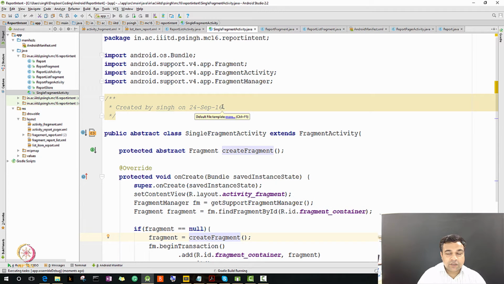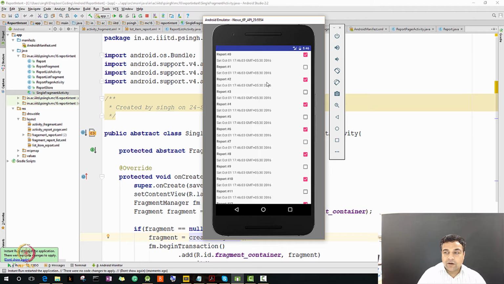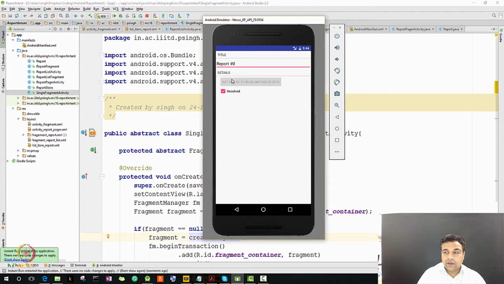Currently, if you see, in our application the date is disabled, but we will enable it, and when we press this button, a dialog should appear where we are able to choose the date. So this is today's task, and we will do it.